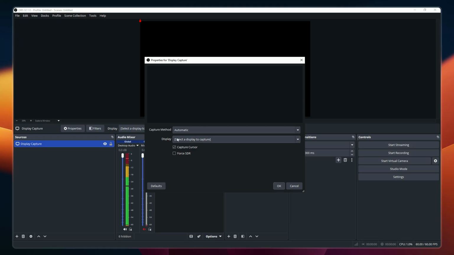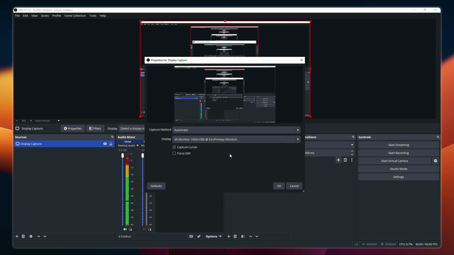Next, look for the display option in the window that appears. Right beside it, you'll see a drop-down menu. Click on it and select your preferred display from the list. This is particularly useful if you're working with multiple monitors and want to choose which screen to record. Once you've made your selection, click OK to confirm.